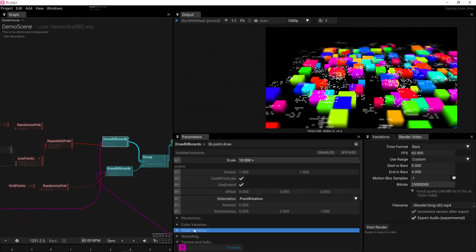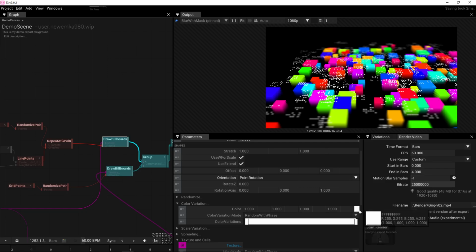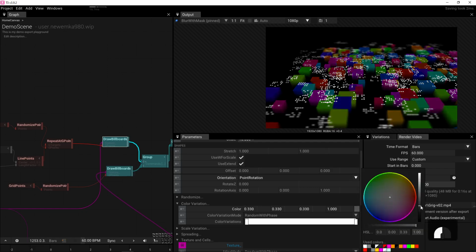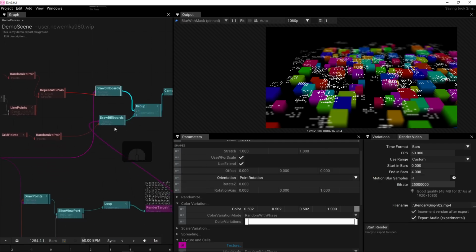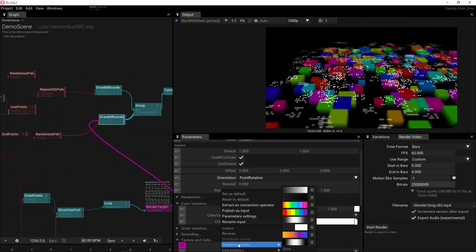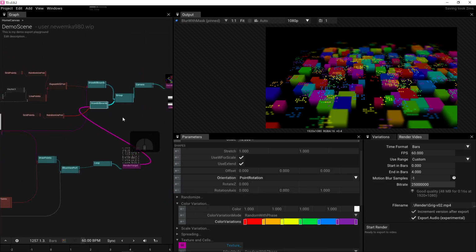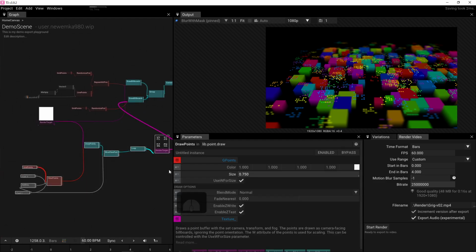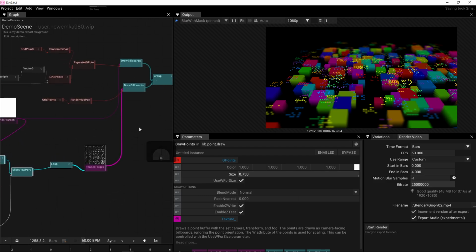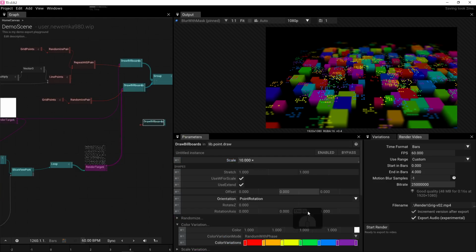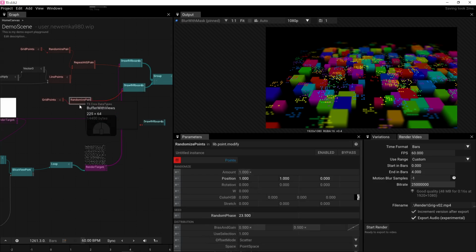This draw billboard, can I do a color variation? Can I change this like this? Not bad. And its coloring, I can maybe use a gradient preset. And also duplicate this. But this time I want to keep it white. Let's duplicate this one.